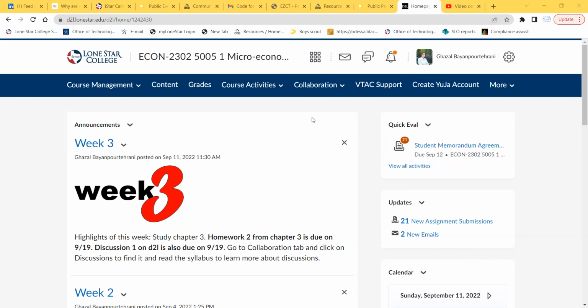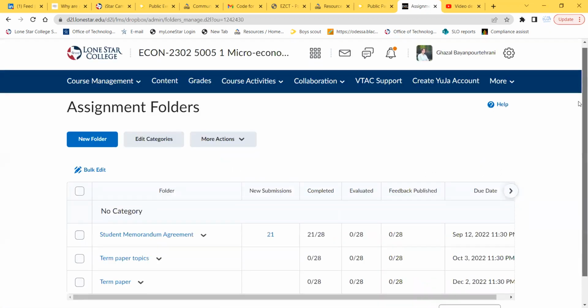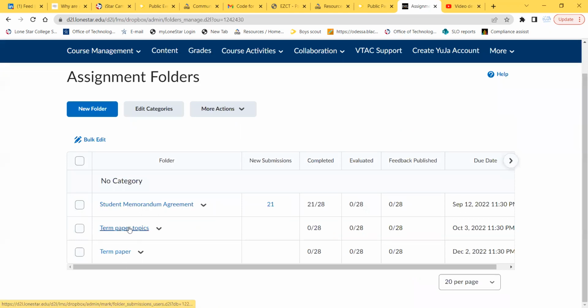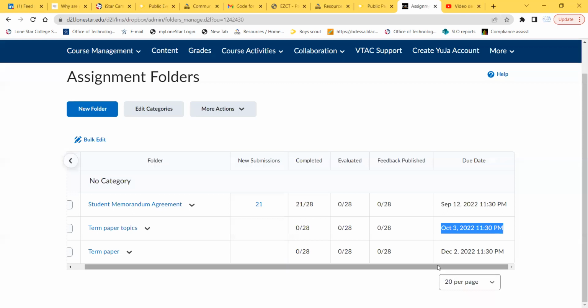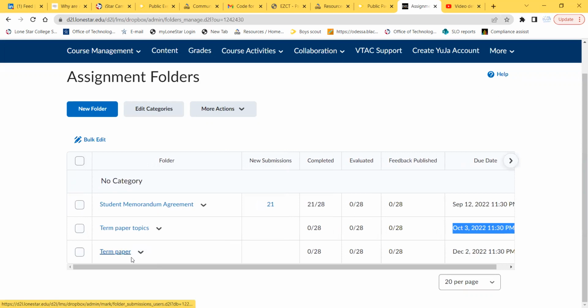This is our class. If you just go to course activities and then click on assignments, you should be able to find three folders. This one is for the term paper topic, and the other one is for the term paper itself. Our deadline for the topics, which needs my approval, is on October 3rd, which is a Monday at 11:30 p.m. And of course, you still have time for the term paper because it's towards the end of our class, after Thanksgiving. So let me explain a little bit more about your topics.